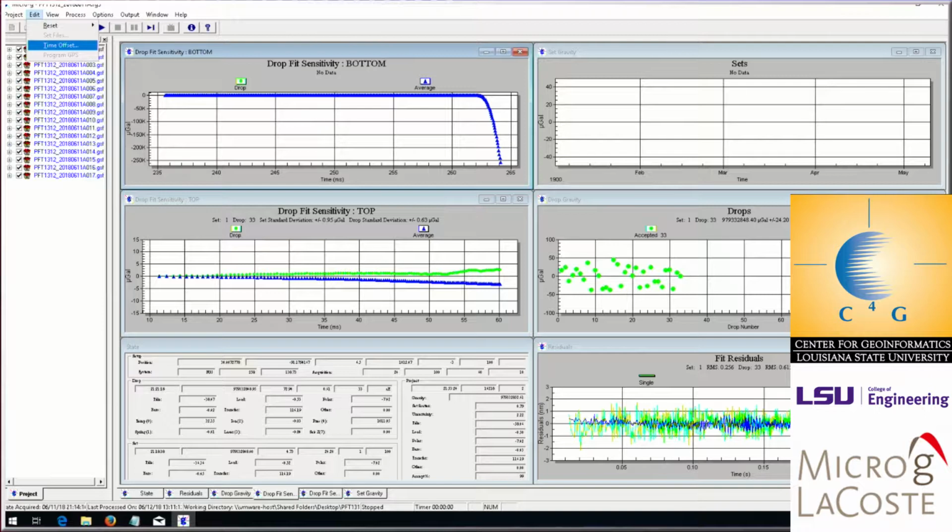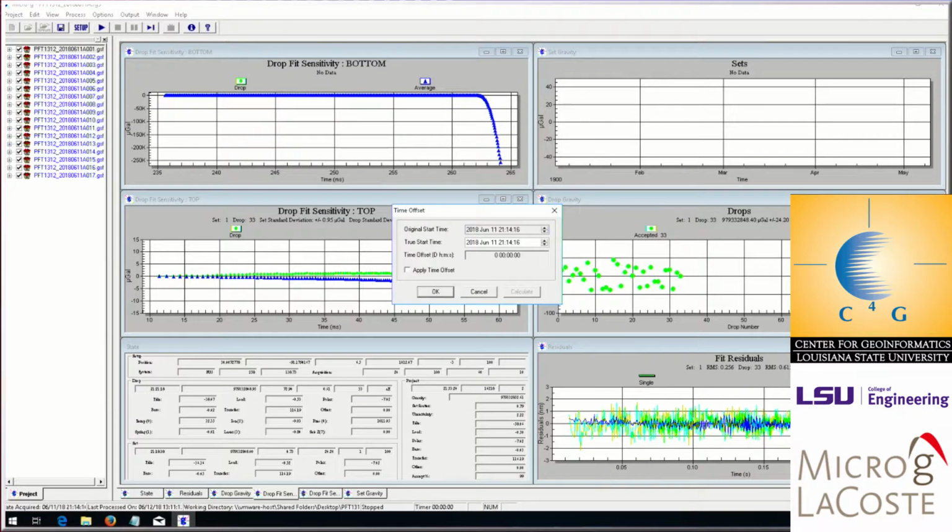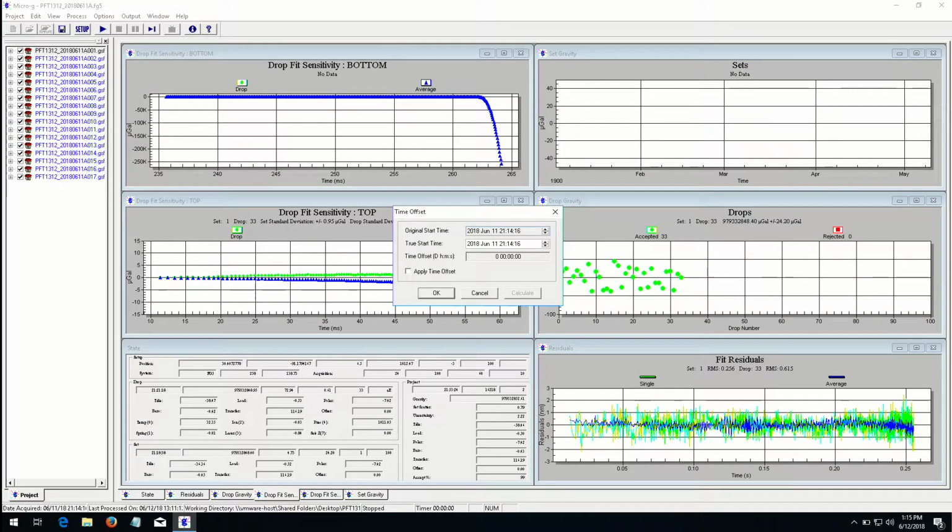So let's say you start your meter, start running, you leave, you come back, and you see a nice tide signal in it. And you realize the computer clock, for some reason, was 5 minutes off. You can go into the time offset, and say, okay, the computer thought it started at this time. It was actually started 5 minutes later. You can put in that time offset, rerun the file, and get rid of that tide signal.